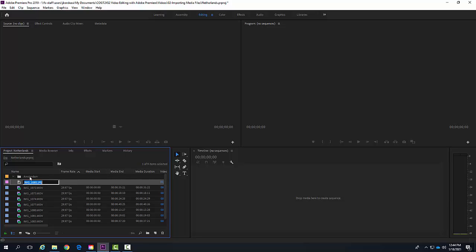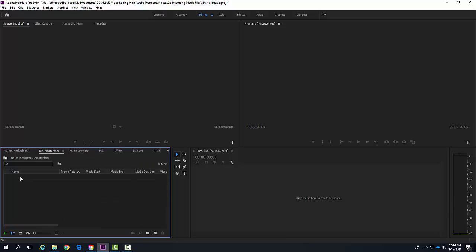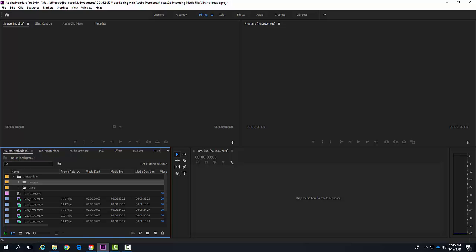Now, inside of this bin, I can create another bin. I'm going to click right on the icon and create another bin, and I'll call this one clips. I'll hit enter, and I'll go down here and create another bin. I'll call this one images. So now I can come back up one layer in my tree, and you can see I have Amsterdam, images, and clips.